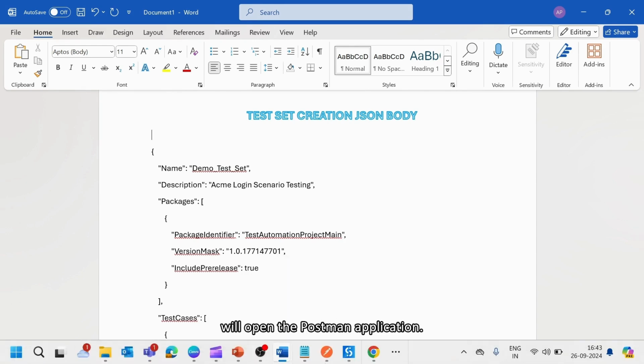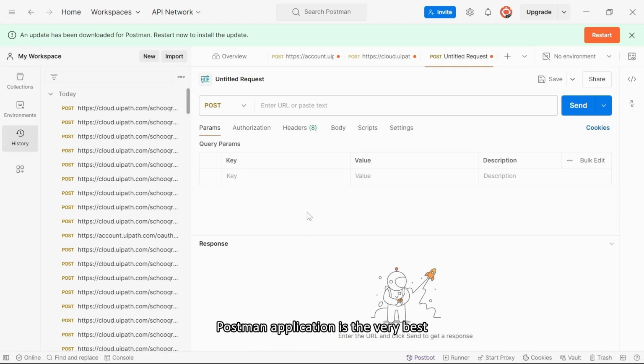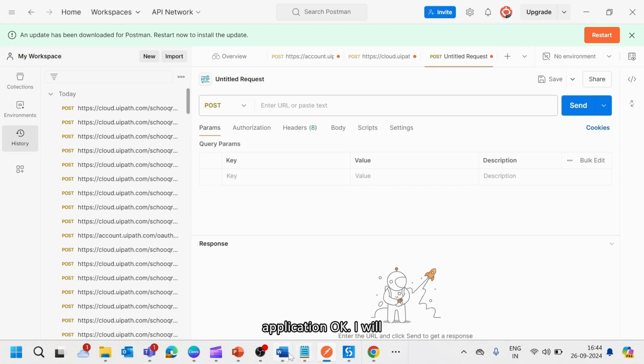I will open the Postman application. Postman is a very good tool to demonstrate APIs. If you are going to learn the API basics, it is very suitable for learning purposes, and the user interface is great. Here we are going to pass all those parameters and create the test set. We are just going to play with the Postman application.